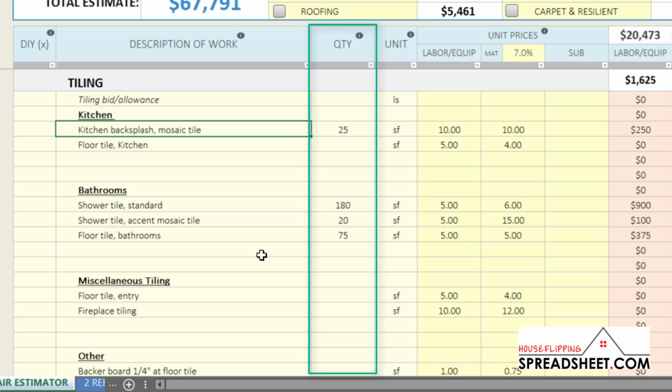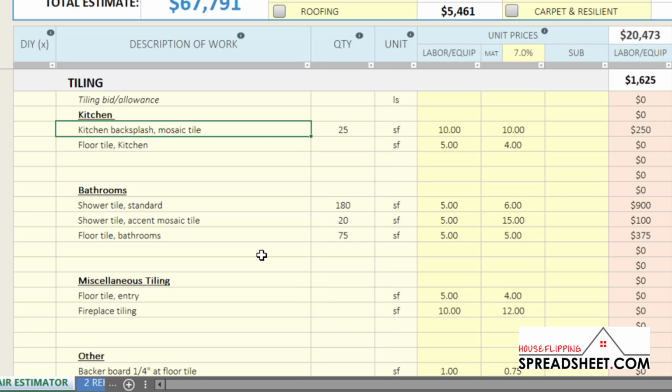The quantity column is where you'll input the quantity of work needed to be performed. This quantity amount is based upon your field measurements of the property. So for example, if you needed bathroom floor tiling installed, you would measure the bathroom floor area to determine the total square footage and then enter that square footage amount as the quantity.